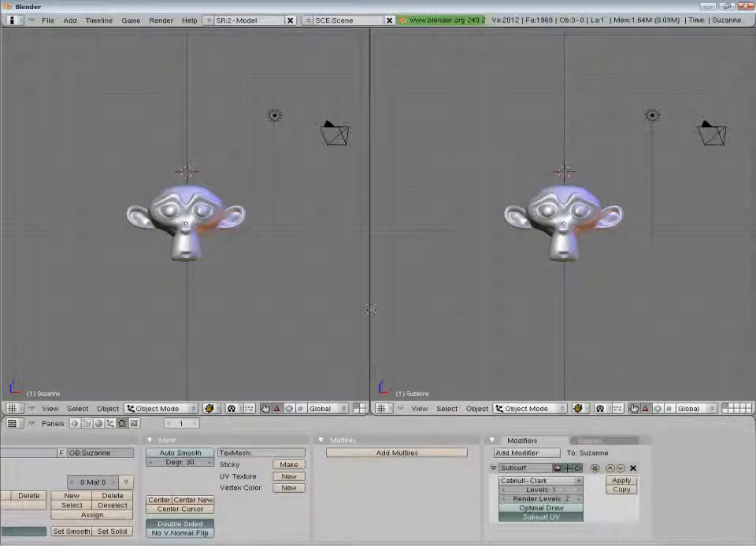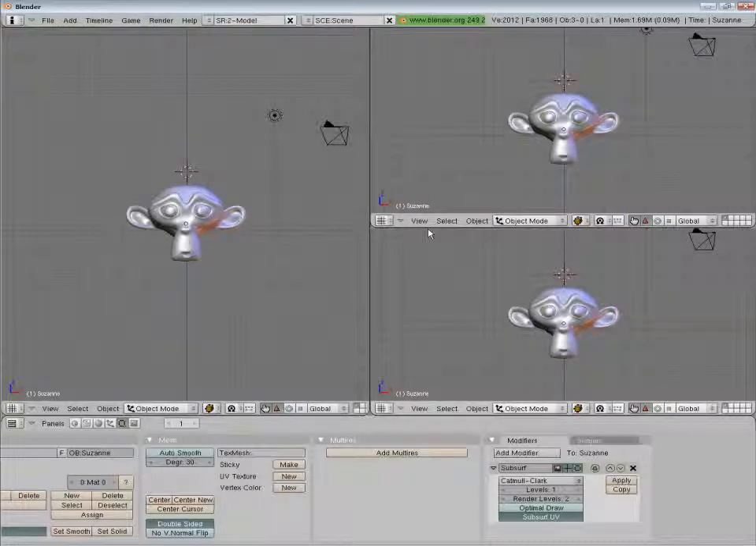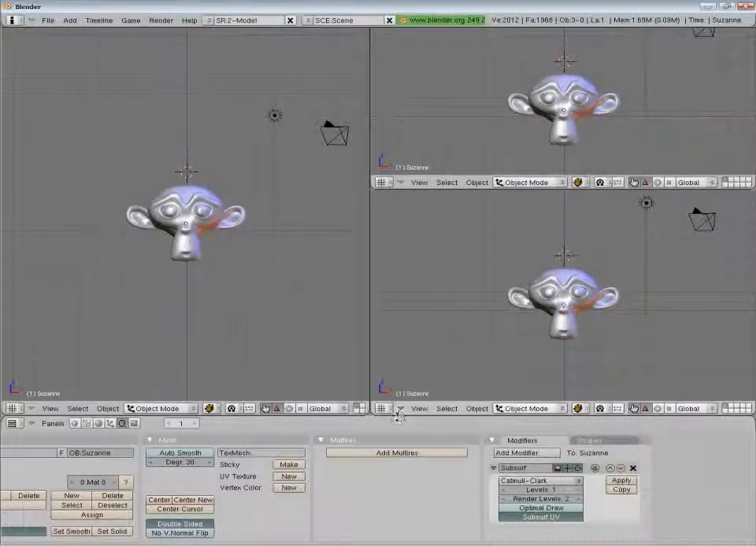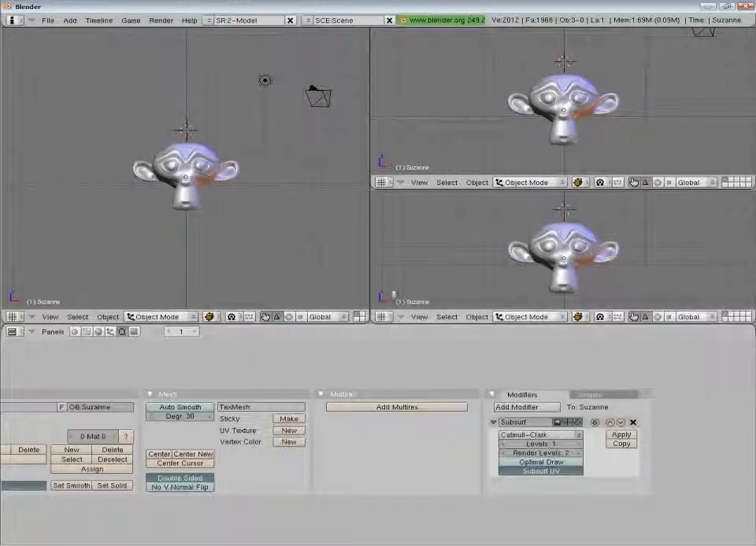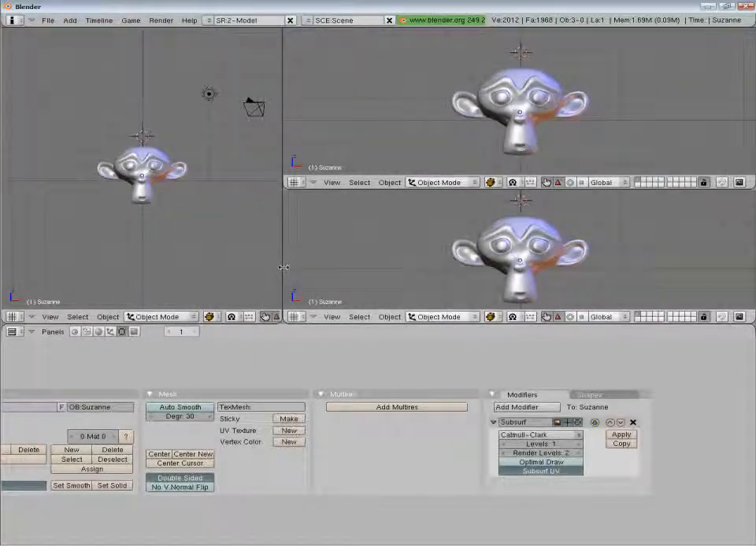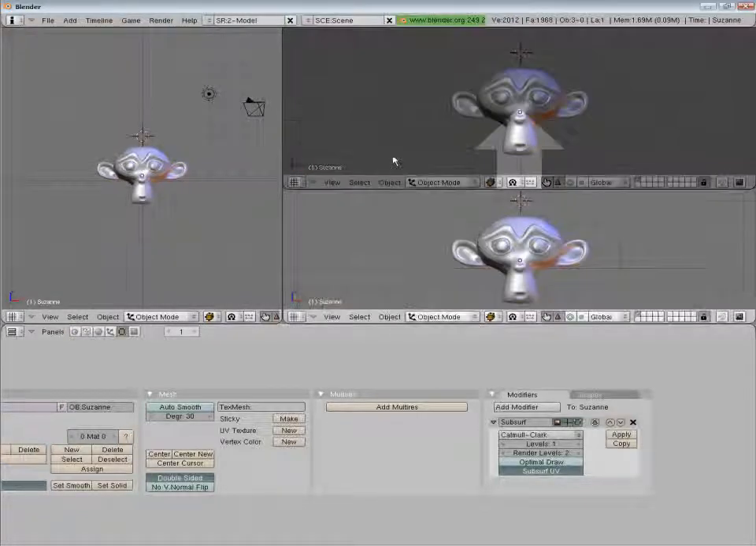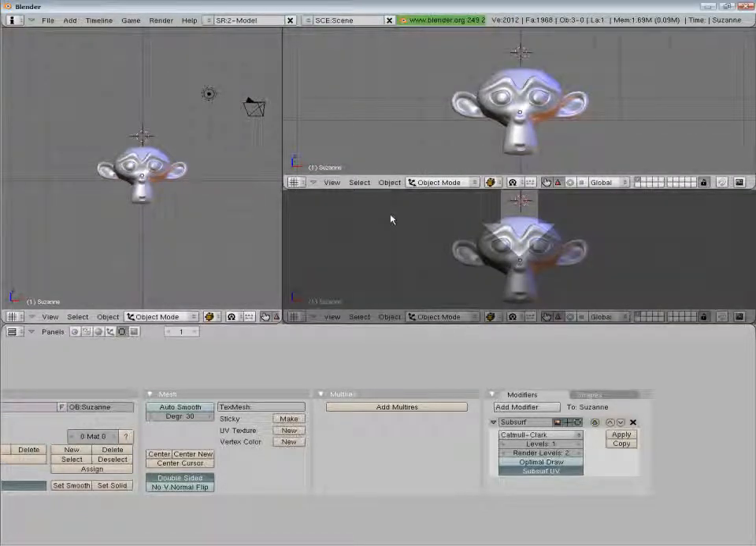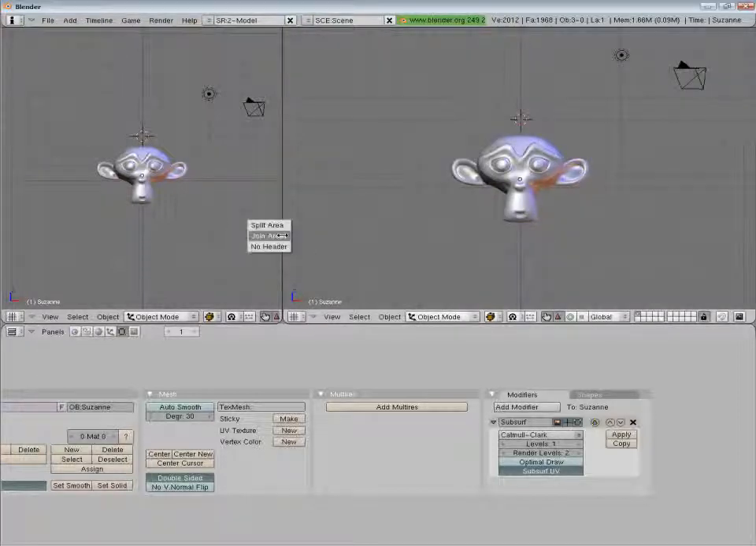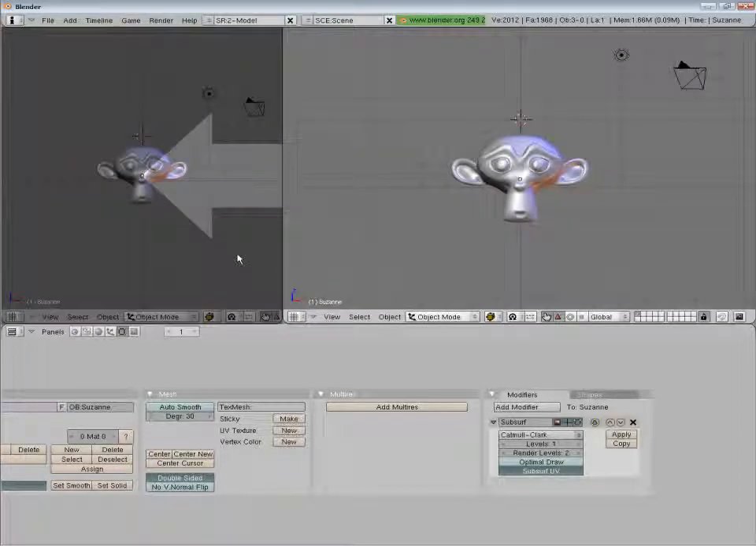I repeat, take the cursor to the border or the edge, and when it changes, right click, split view, left click to confirm. You can drag the edge or the border and resize any frame according to your needs. Similarly, we can merge different windows into one. Right click on the edge, select merge view, and then select the window you want to get rid of and left click to confirm.